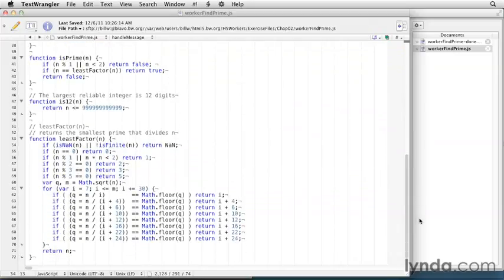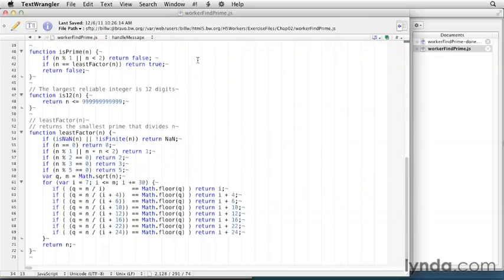And then we have our support functions down here. Is prime checks to see if it is a prime or not by calling least factor. And least factor is a simple function for finding the least factor of a number. And this is really the easiest way to calculate primes in JavaScript.